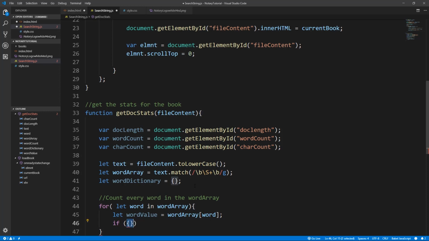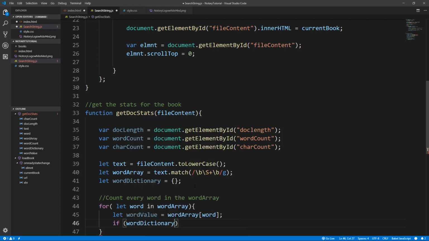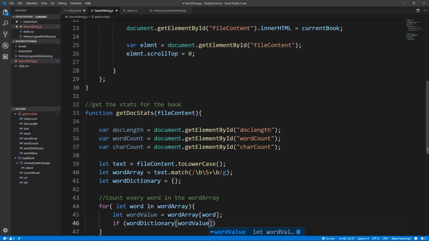And say if, and watch this, it's pretty neat, if word dictionary, and I can pass it the word value. So this is the actual word. Okay, word is the index. What this statement does is look for it, and if it finds it, it will return something greater than 0. So I'm going to say, you know what? If you do find it, if it's greater than 0, do some stuff.